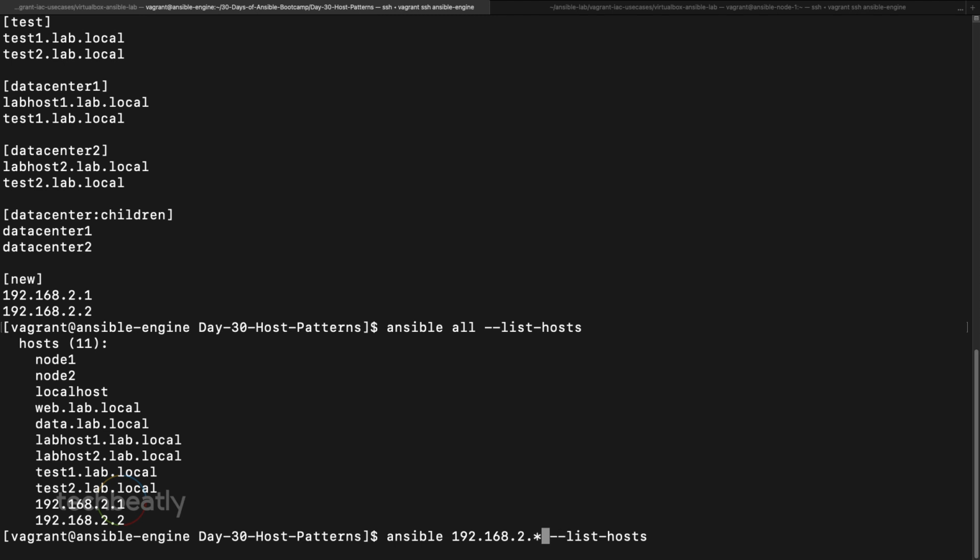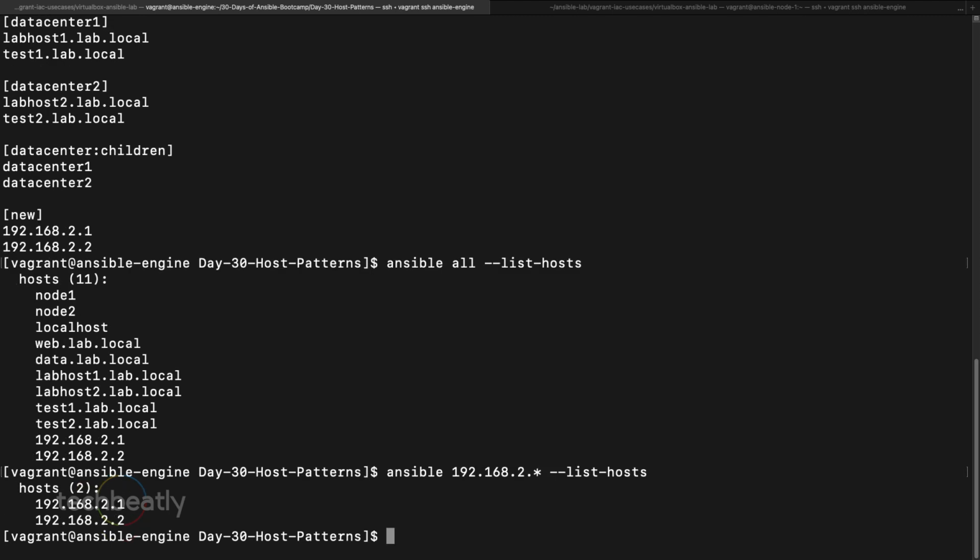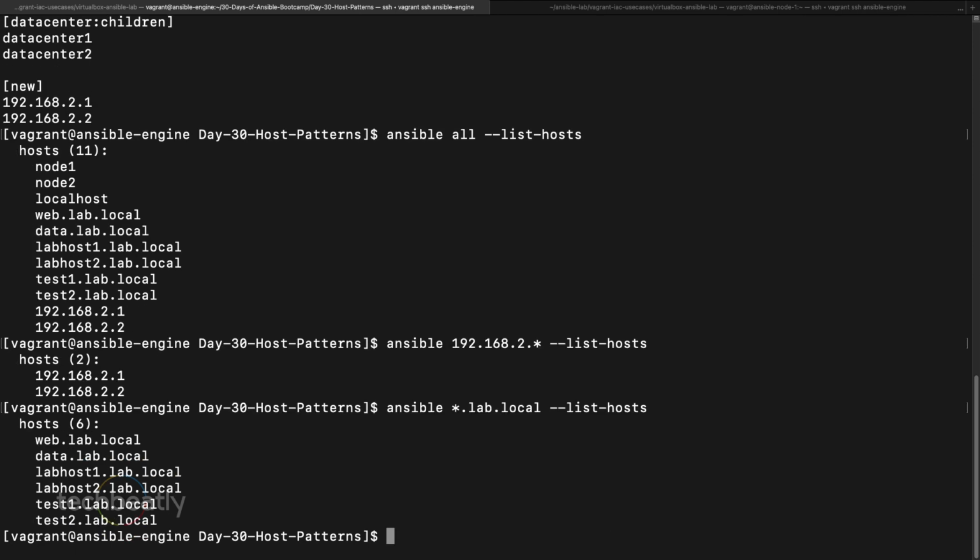Let's say I want to execute the job only for 192.168.2.*, meaning whatever the last digit is fine. So whatever IP address starts with 192.168.2 should be covered. See, it is automatically picking them up. Or I have something ending with lab.local, so I want to execute this task on hosts like *.lab.local.